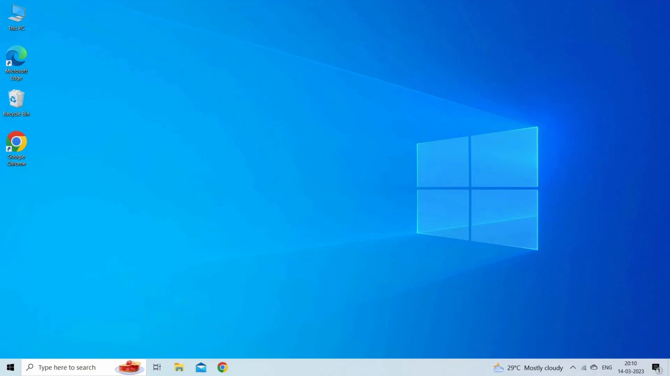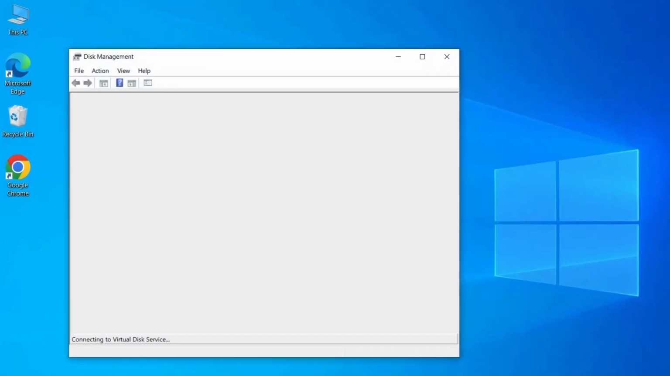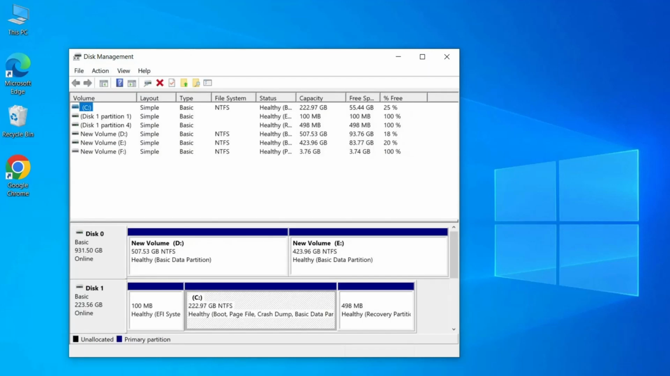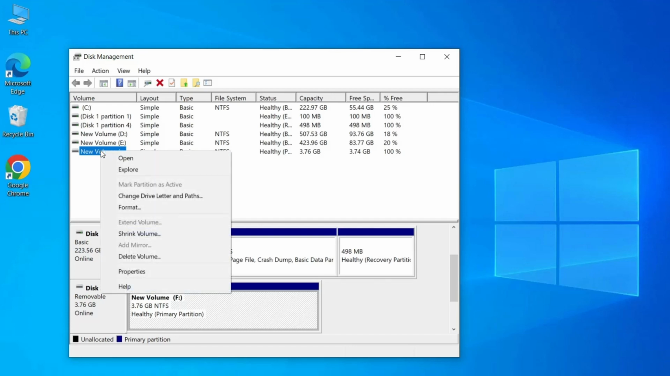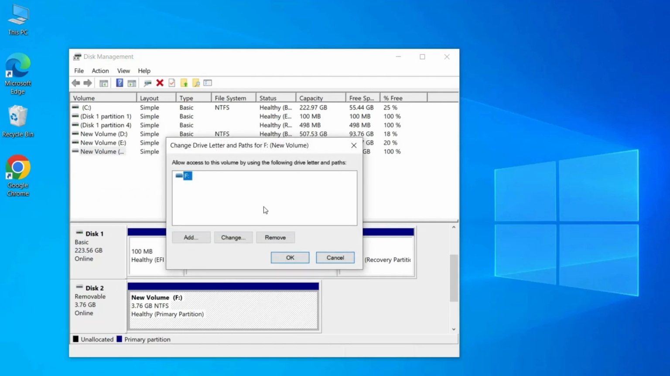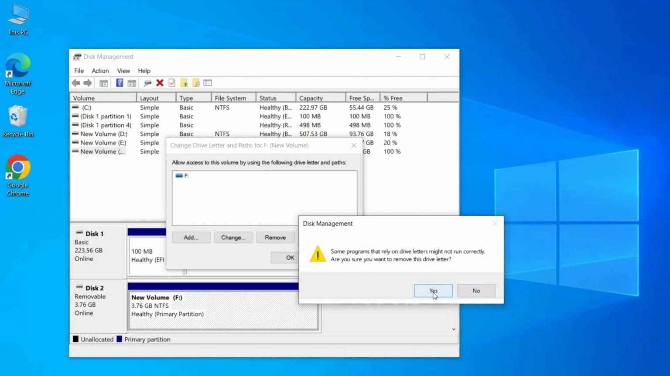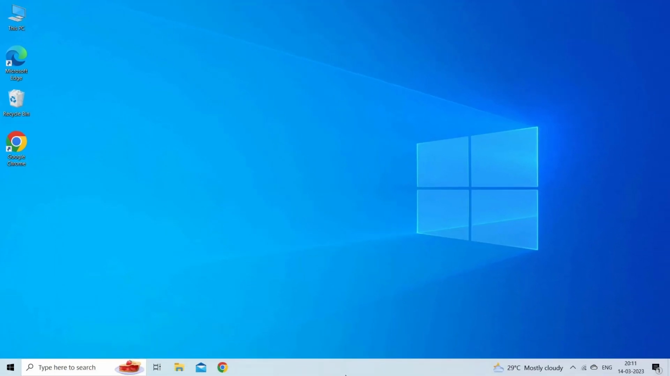Here's how. Press Win+R and type diskmgmt.msc in the text field and press Enter. In the Disk Management window that opens, right-click on the drive you wish to hide, and select Change Drive Letter and Paths. Now, click the Remove button from the pop-up window. Choose Yes when the warning message appears. Once you complete the above steps, your drive will no longer appear in File Explorer.